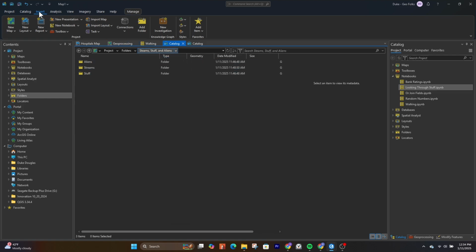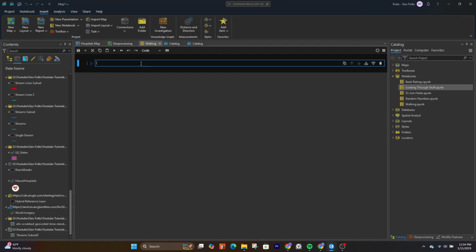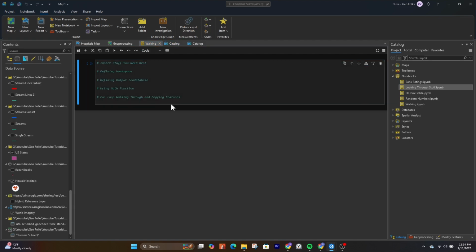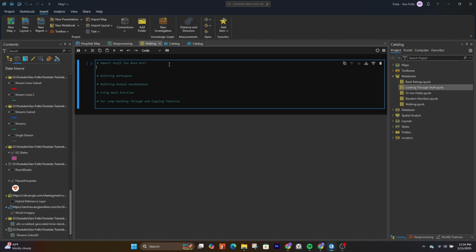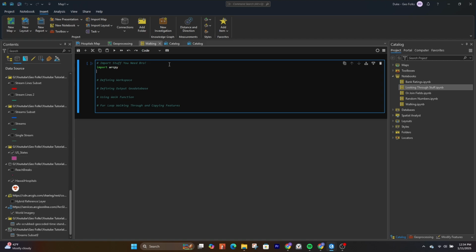What we can do is go to the Insert tab and then open a new notebook. I have one here, so I'll just start this one. And I'll copy in some comments, and then we'll go line by line creating a script. First we'll import the needed stuff by typing import ArcPy, and then also import os.